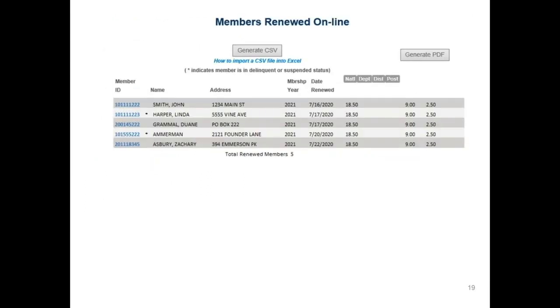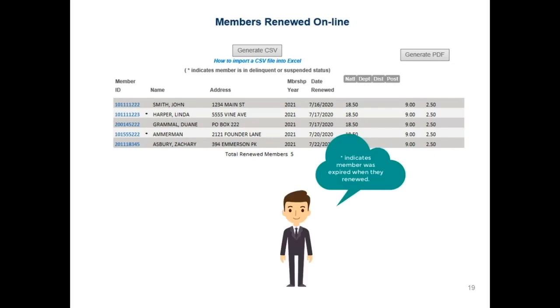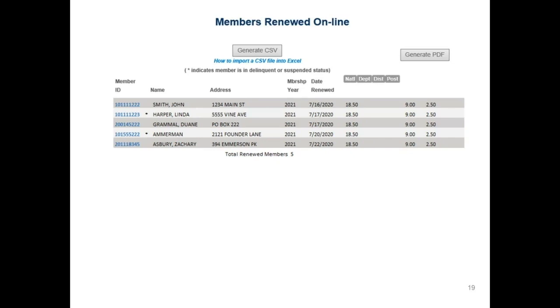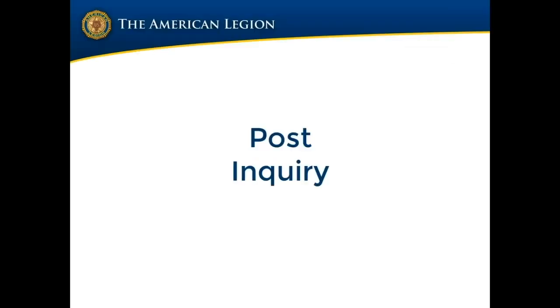This list provides the renewal date as well as the dues allotment to National, Department, District, and Post. Post will receive their dues directly from their department via credit or check. A report for this listing can be generated in either PDF or CSV format. It is important to identify members who have renewed online so you can get their membership card to them as soon as possible. Next, we'll look at Post Inquiry.